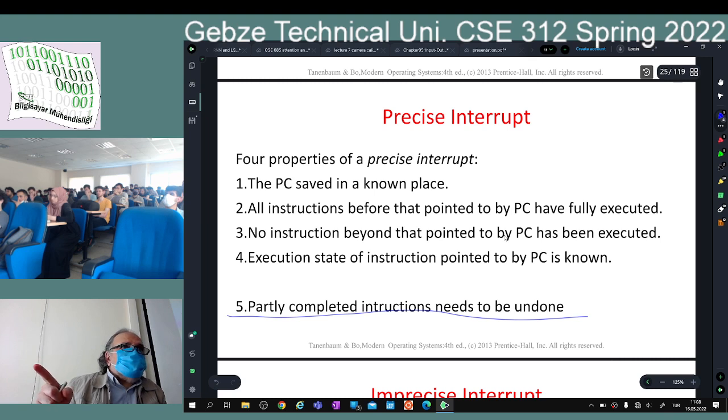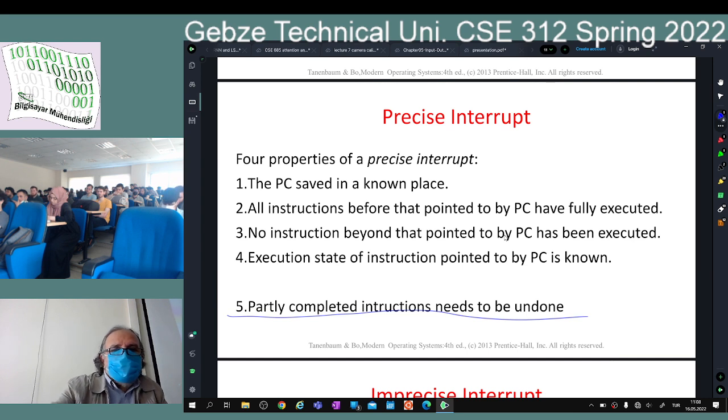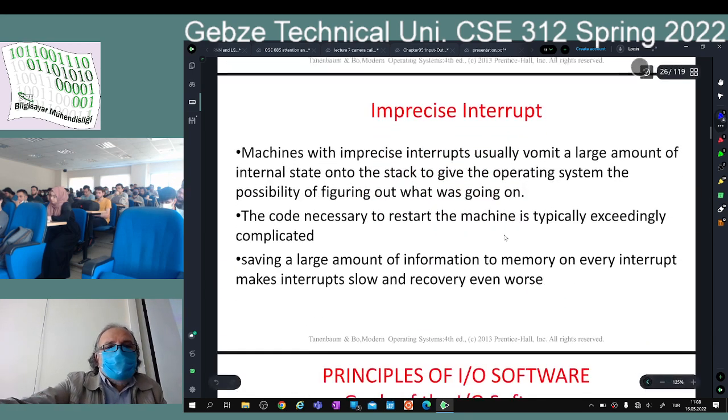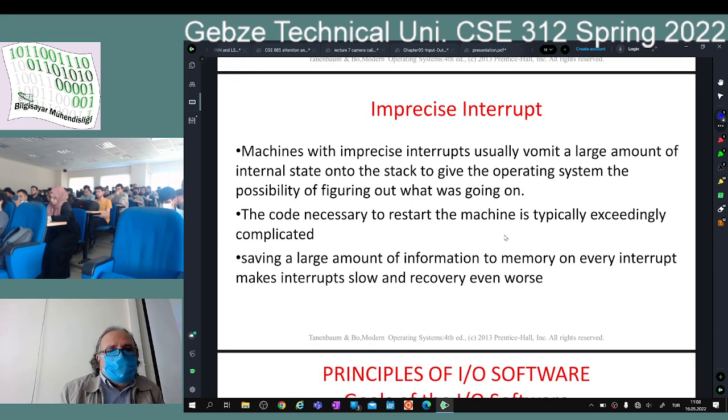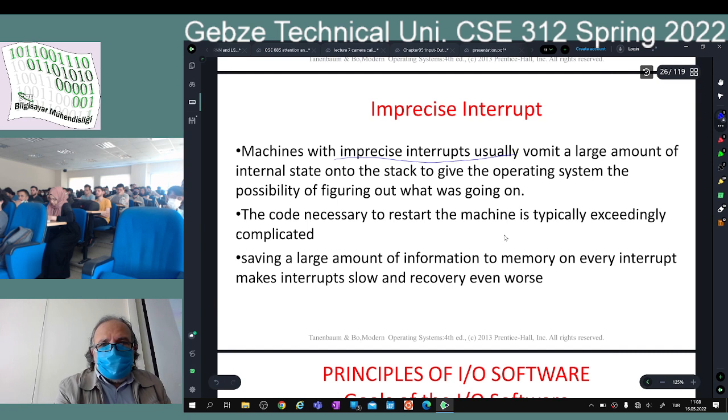And sometimes we can do this. If an instruction is halfway through executed, maybe I can undo whatever it did. Sometimes I wait, sometimes I undo. Both of them are inefficient, because when you undo, you are wasting whatever you did before. When you are waiting, you are wasting your CPU time. With the imprecise interrupt, that's the problem.